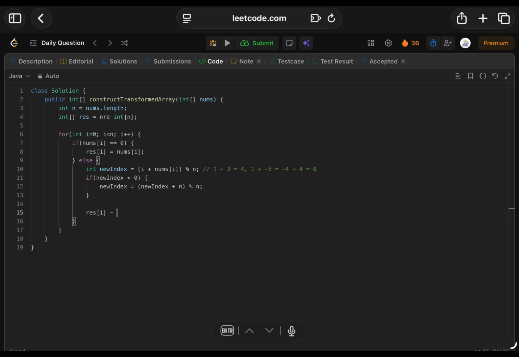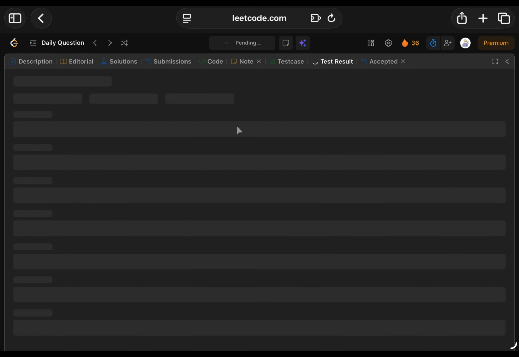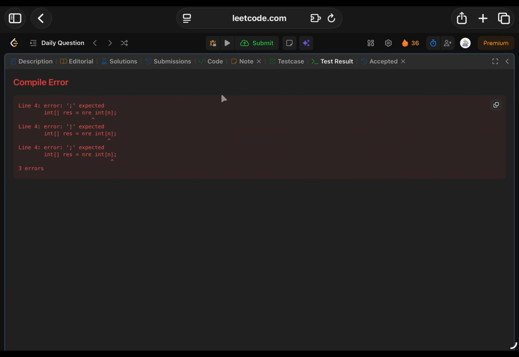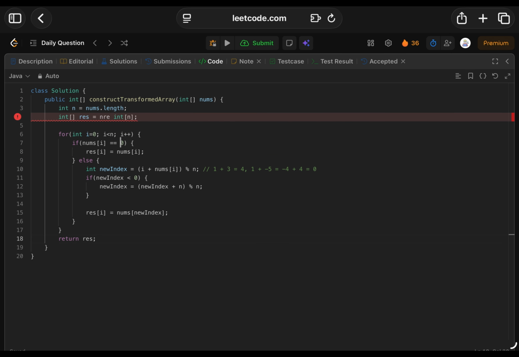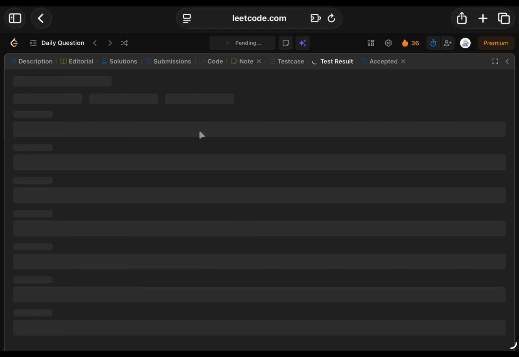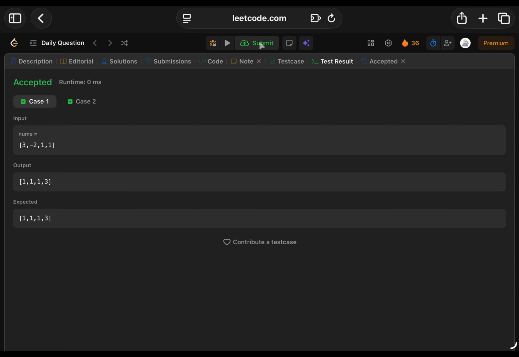And we'll update result[i] with the nums at the new index, and at the end we'll simply return the result array. Let's run. Okay, I'm seeing multiple errors. It should be new. Let's run it again. Yeah, it accepted. Let's submit the solution.